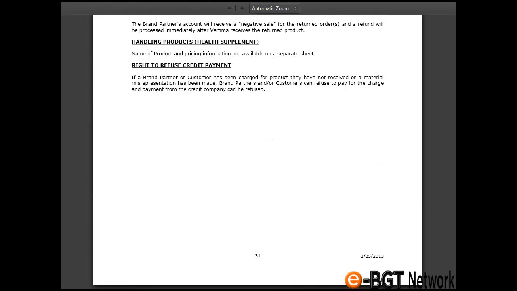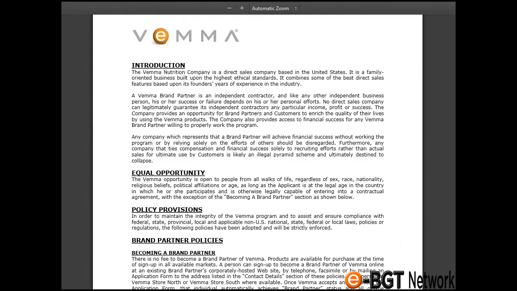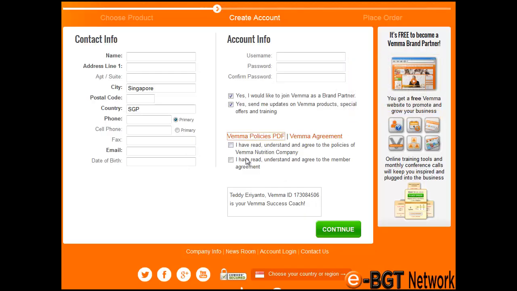Not necessarily at this moment, but you can read it through. Ideally you have to read it through before you register. But if you want to register right now, it's fine. You can just register immediately, but make sure you have this saved in your computer. And then you click on this, and the next one is the VeMMA agreement.